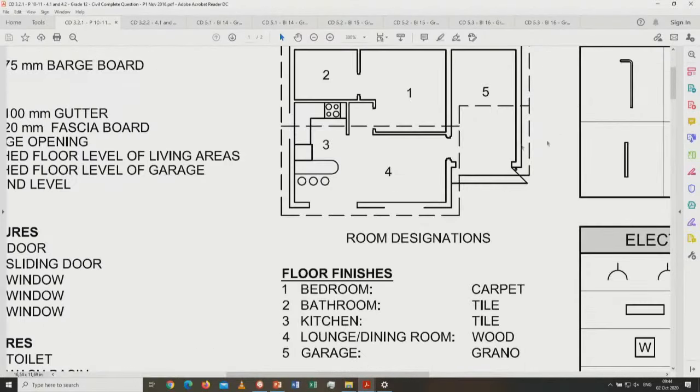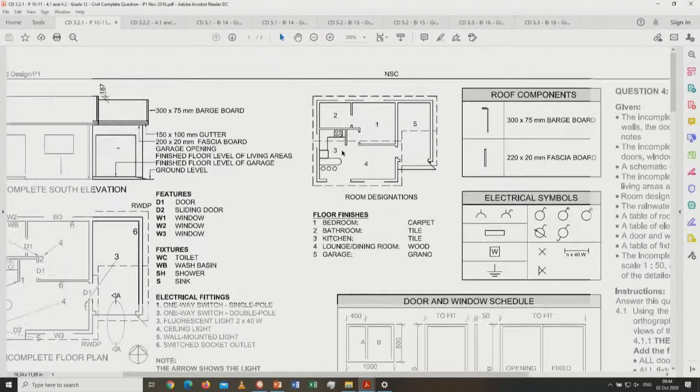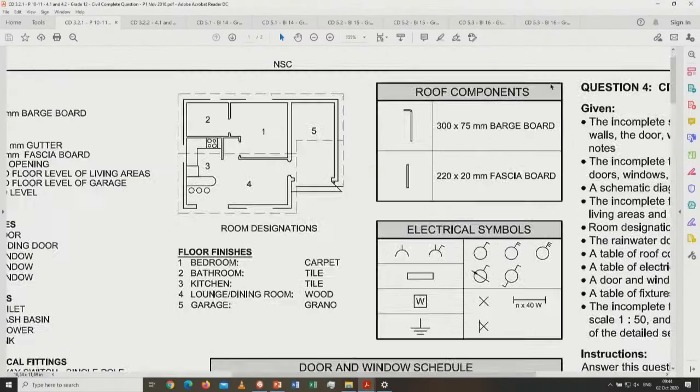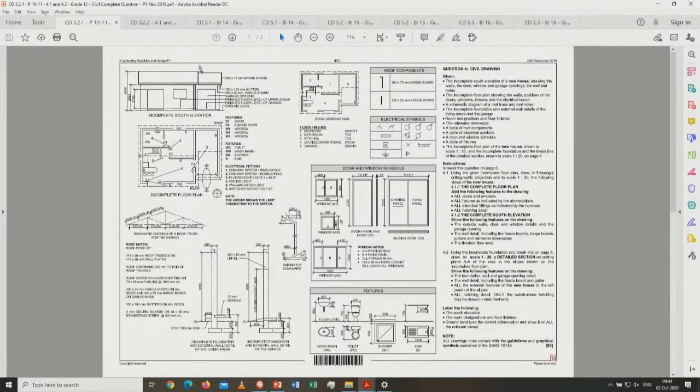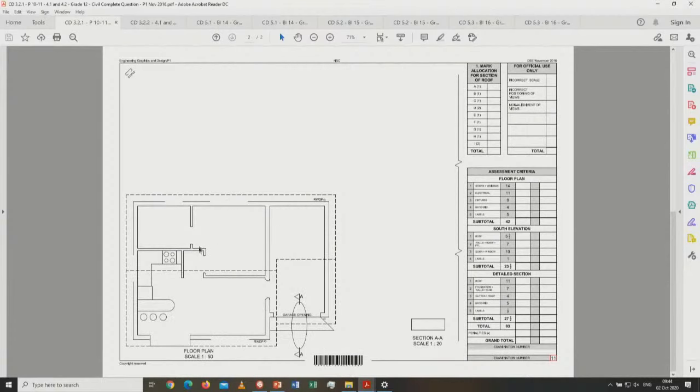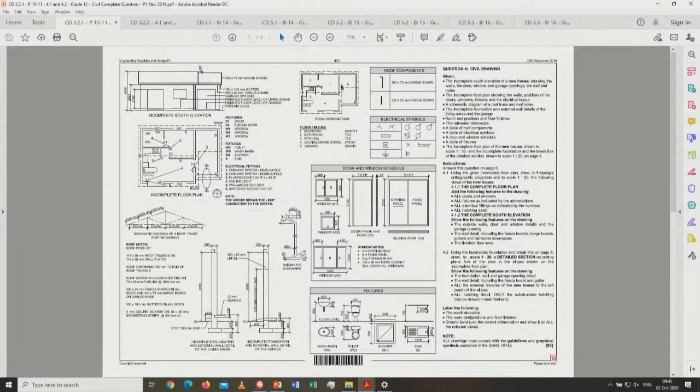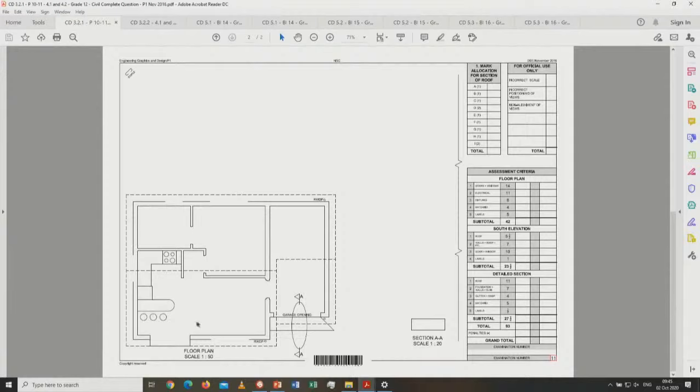This is your room designation. This is for the next session when I'm doing the floor plans itself. And these are also some parts of roof detail for the barge board and also for the fascia board and those types of things. All right, but for now, for this session, ladies and gentlemen, focusing on the fixtures and focusing on electricity. All right, so this is what the examiner is giving you. You should then in this case work out exactly according to what the examiner is saying to you, where the room designations are, where the plugs and those types of things and so on. You're going to put those things in your paper. So this is what the examiner is giving you. You can get full marks for this question.